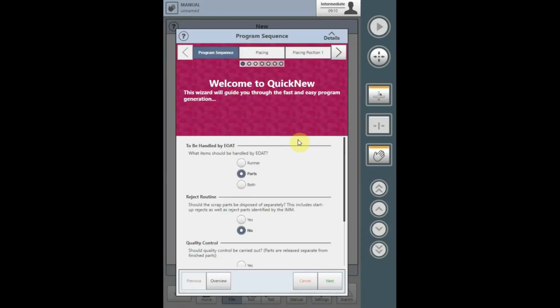This opens up to a program sequence page that allows the operator to include certain functions in the program to be generated, such as a reject or a QC. If those functionalities are not required in the program, a simple no answer will eliminate any further questions in the interview process pertaining to that functionality.